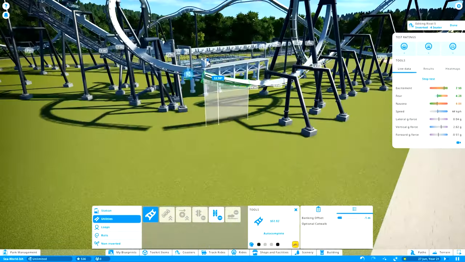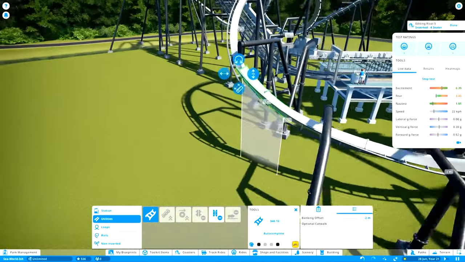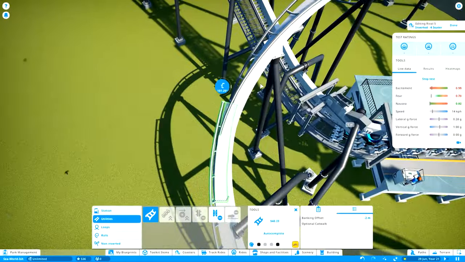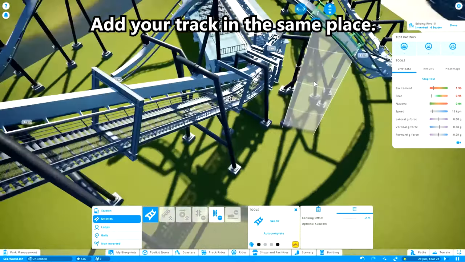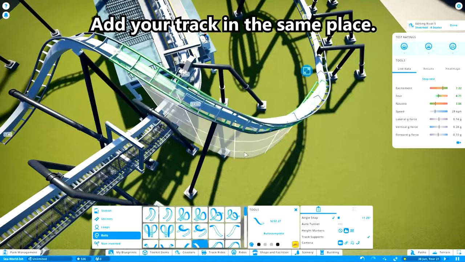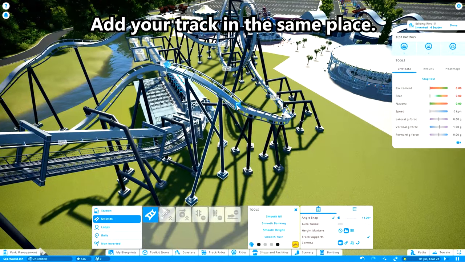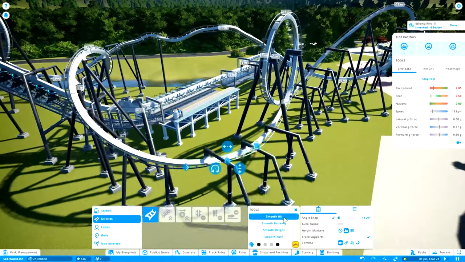Here's a tip when building your own corkscrews. Use the pre-made corkscrews as a blueprint, then add your own track in the same place. You then delete the pre-made in-game piece and smooth and autocomplete the rest.